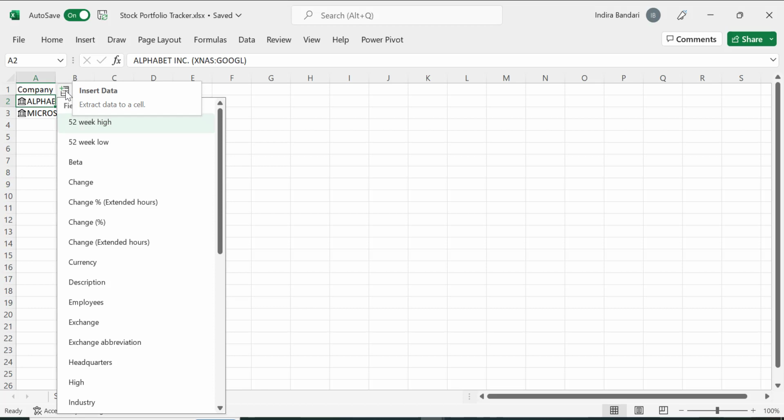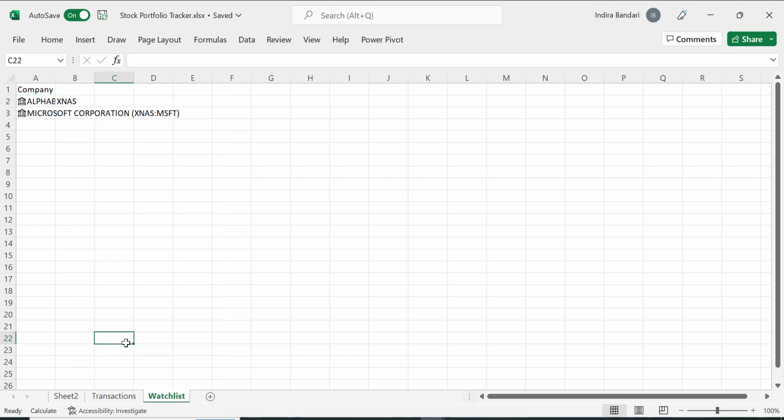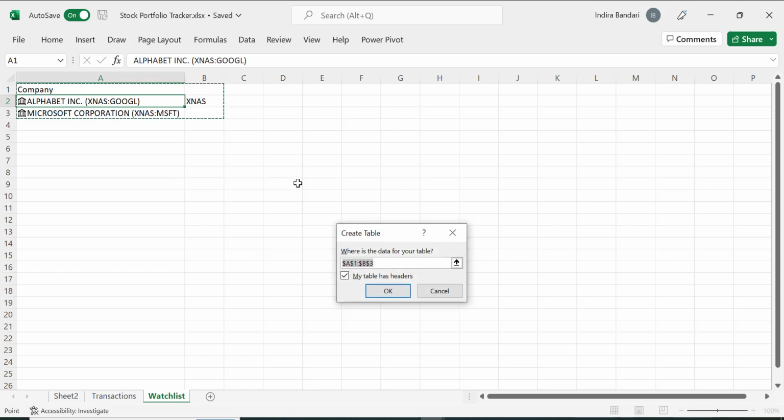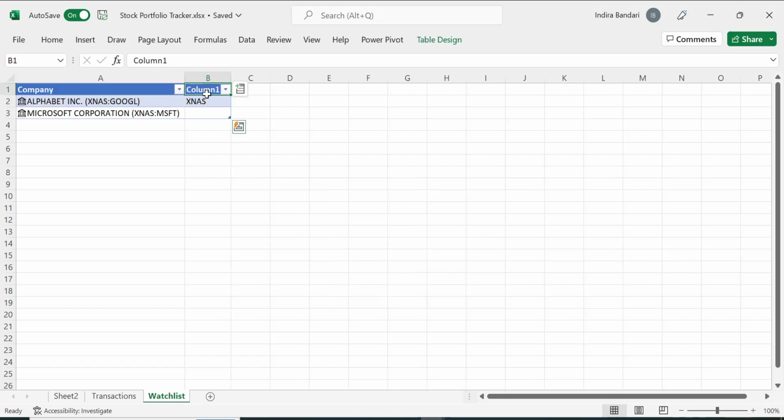Okay, and now what I want to do is add the exchange abbreviation. So you can add a column by clicking on this one. So I can say exchange abbreviation. I'll first convert this into a table so that it gets added automatically. And this one is exchange abbreviation. I'll just say exchange. I just want to name it as exchange.